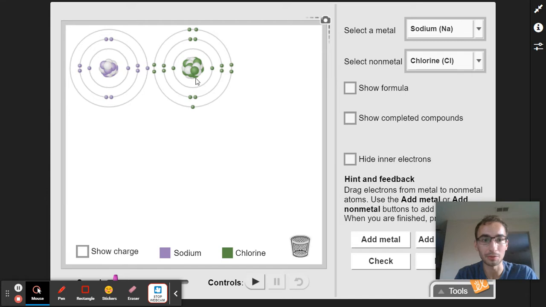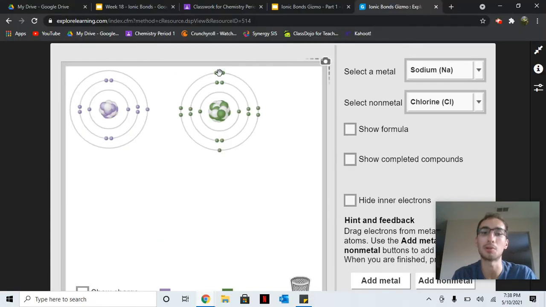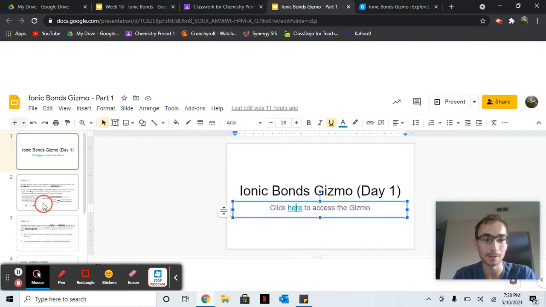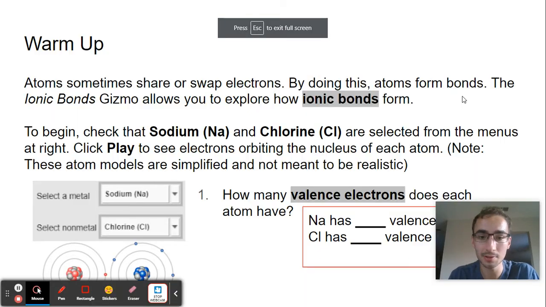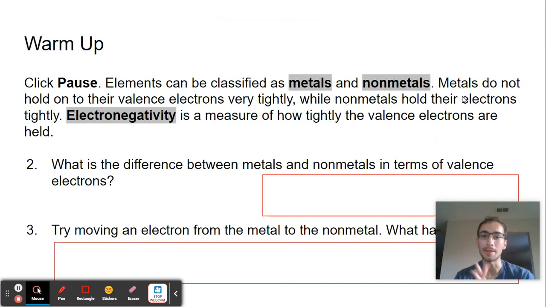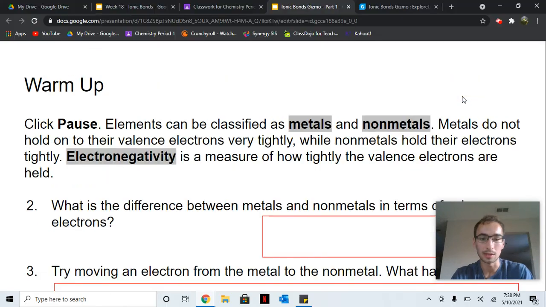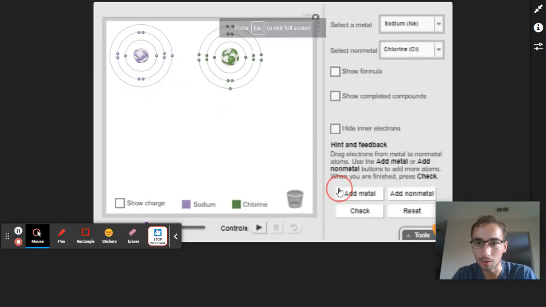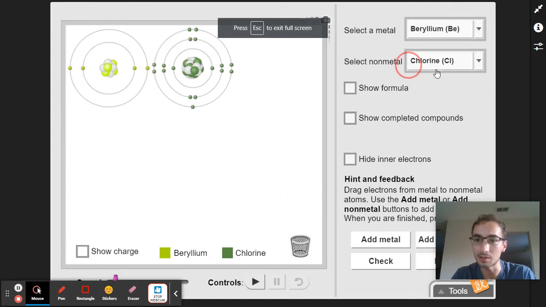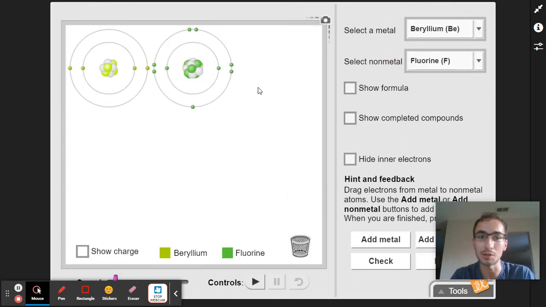So, the first one you'll be doing that with is sodium chlorine. Okay? So, you need to think about how many valence electrons are in each one, and then try and think, this is some review from last week. What is the difference between metals and nonmetals in terms of valence electrons? If you need a hint for this one, you can scroll through all the different metals and nonmetals and look at which one usually has more valence electrons.